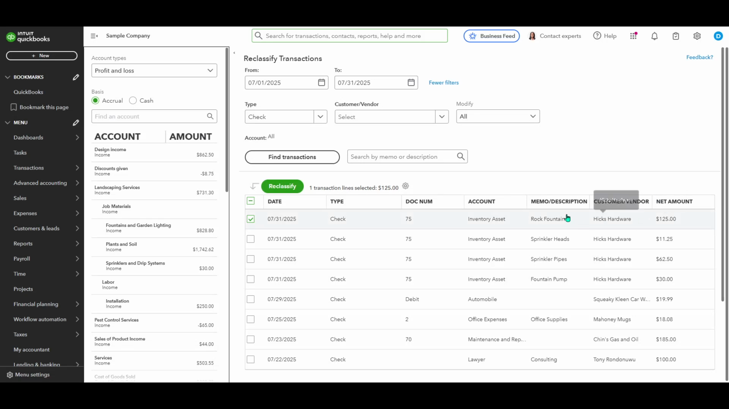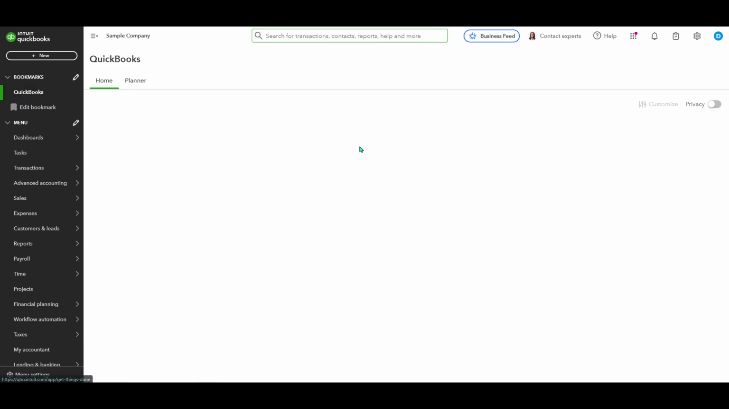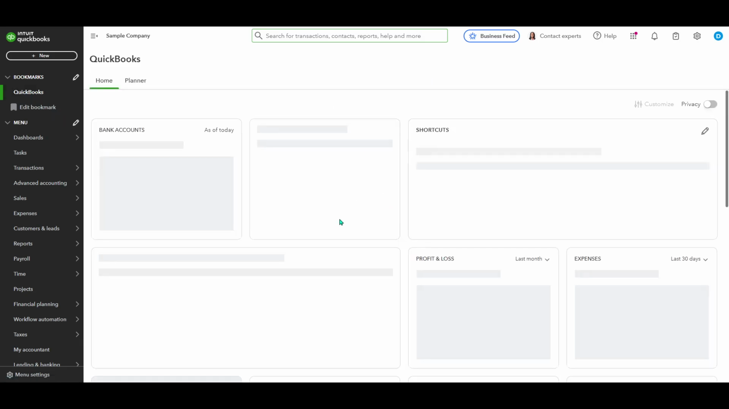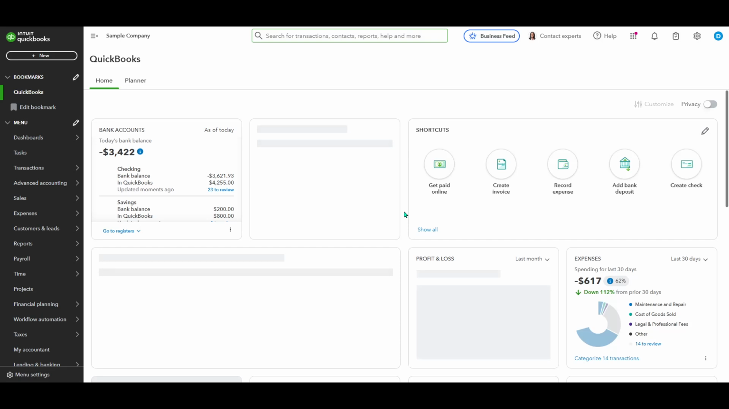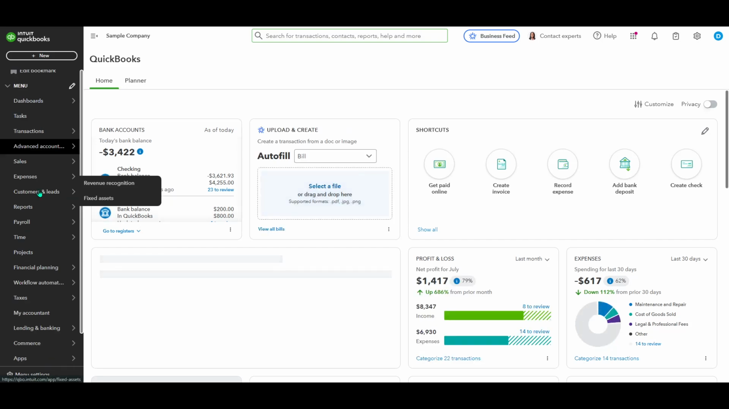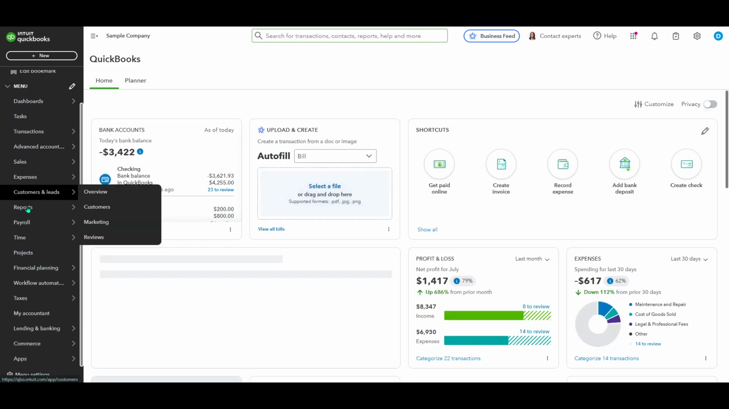In today's video, I'm going to teach you how to connect the Square Connector app in QuickBooks Online. This process is straightforward and can greatly enhance the efficiency of managing your financial transactions. Let's dive right in and guide you through this simple yet important setup.